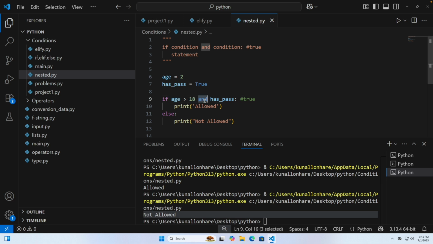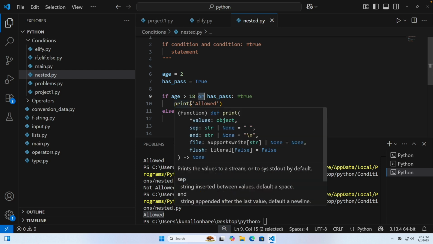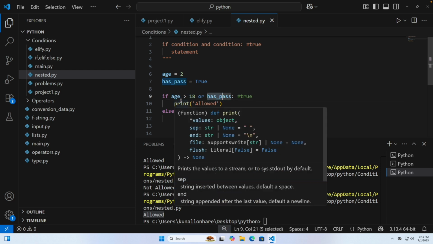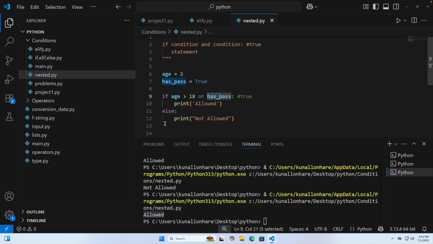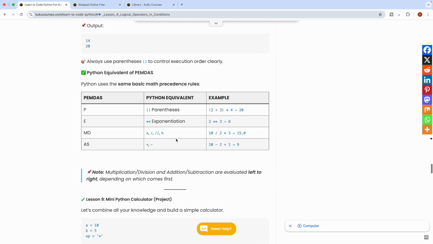But of course if you use or, or says that even if condition 1 or condition 2, if either one of the conditions gets true, it will print this, otherwise it will print this one. Let's run the same thing. Now it will say allowed because we have used or, and remember in the or logical operator, whatever conditions you have, if any one condition gets true, it will be considered as true at the end. And these are the things we have covered in your logical operators.